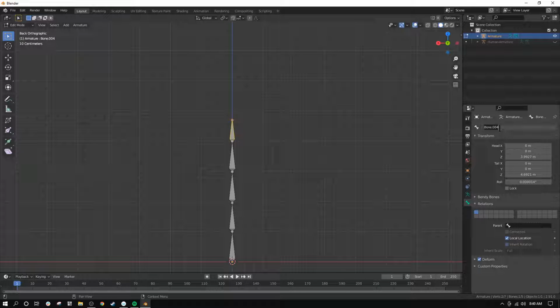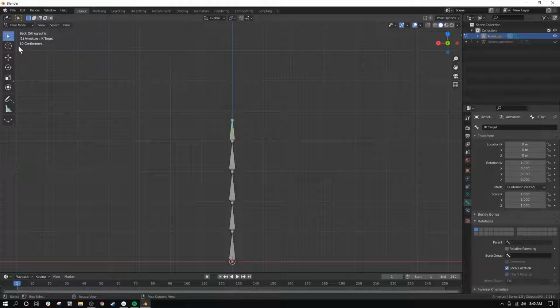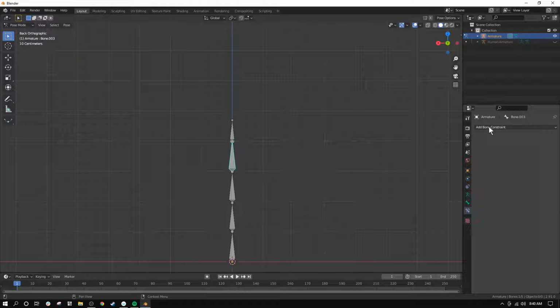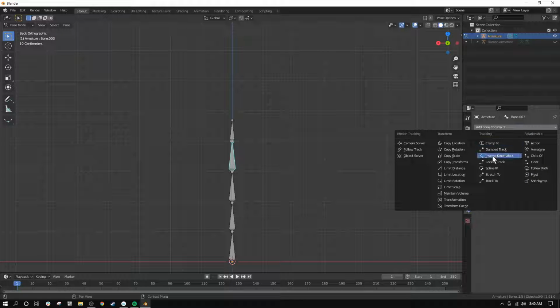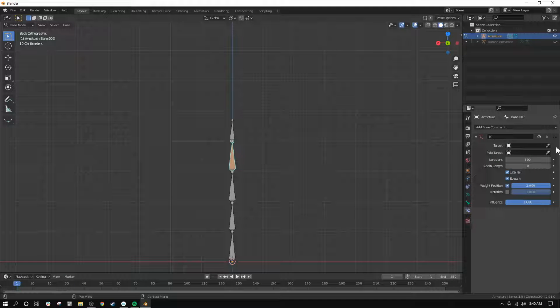Lastly, I'll name this bone IK target. It's really helpful to label these bones, especially ones that you're going to be searching for later on. We'll go over to pose mode, and I'll select the last bone in the chain that I want to be affected by the IK system here. I'll go to my bone constraints tab, which you can find here only when you're in pose mode. And then we'll go ahead and add this inverse kinematics constraint.